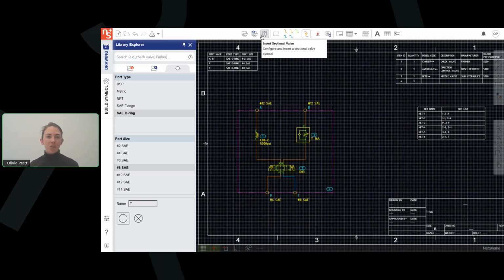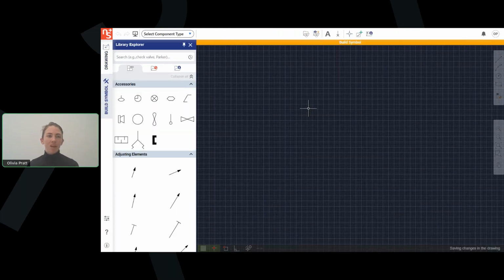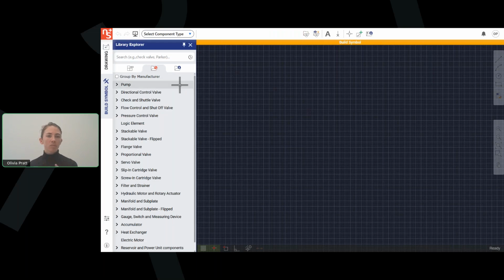And then also something that we haven't explored yet is our build symbol mode. And so, I was talking about, we have this large library of NetSkeme supplied data with thousands of symbols available to you, but sometimes you need to be able to make your own from scratch. So that is what build symbol mode is for here. So build symbol mode has its own library explorers.